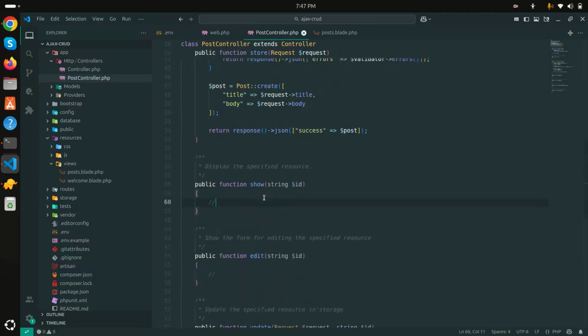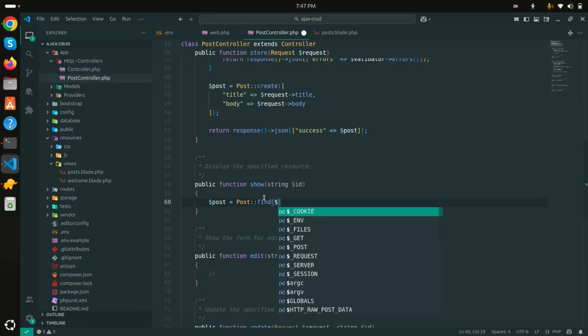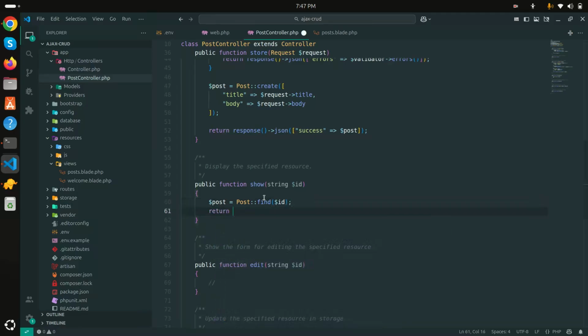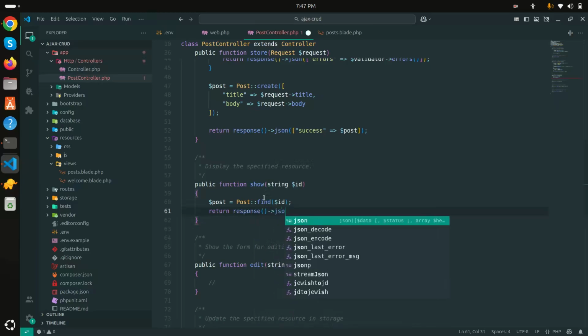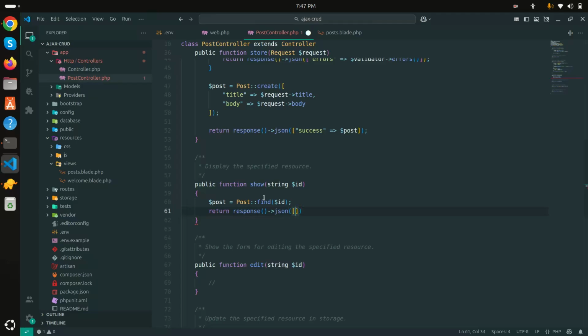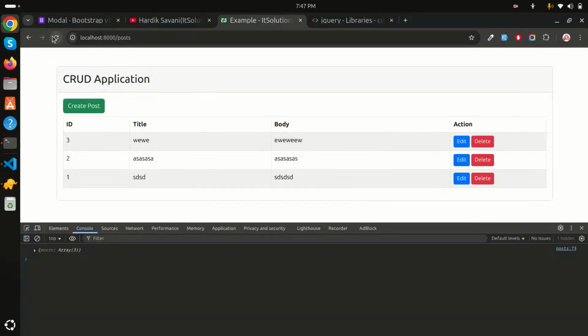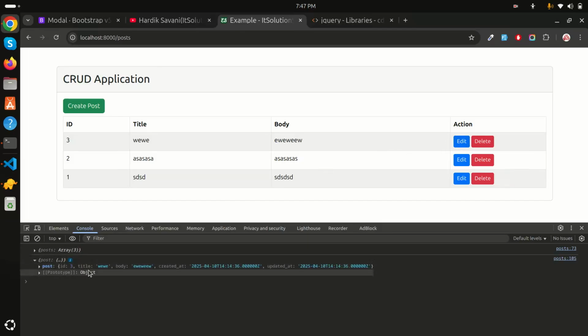So I will find the post first, $post = find($id), and then return response()->json, and inside the array I'm going to pass post, $post. Save it. Now let's see over here. Save it, refresh, click on edit, and you can see that I am able to get this post object.